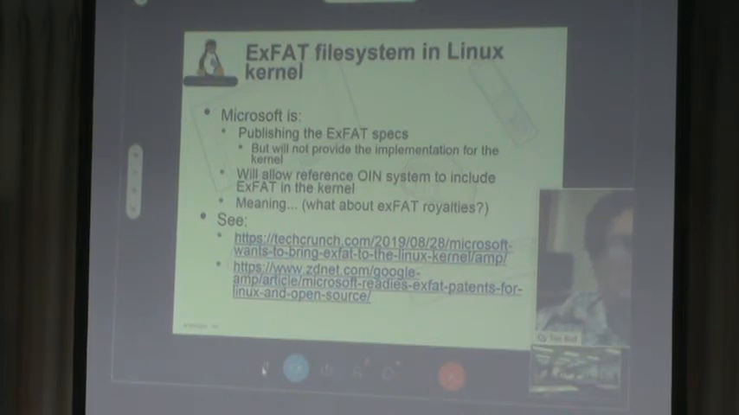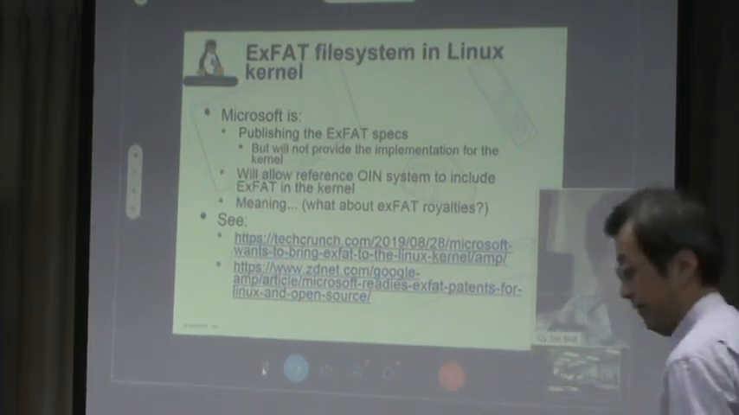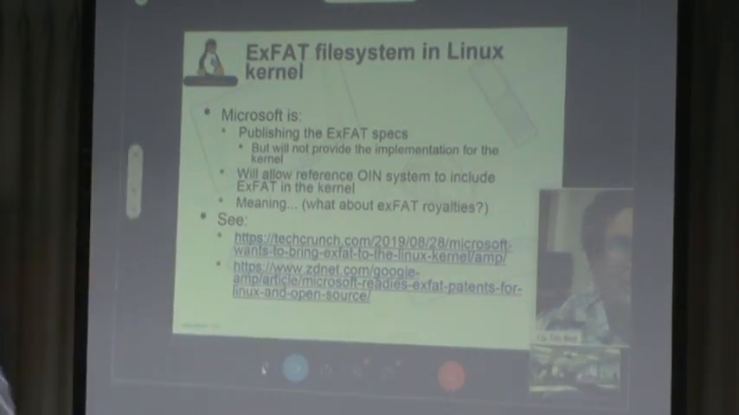Okay. It must be quite an interesting story. I'm somewhat afraid that Microsoft is looking to understand the embedded space. Any other questions? Okay. Is there anything else?